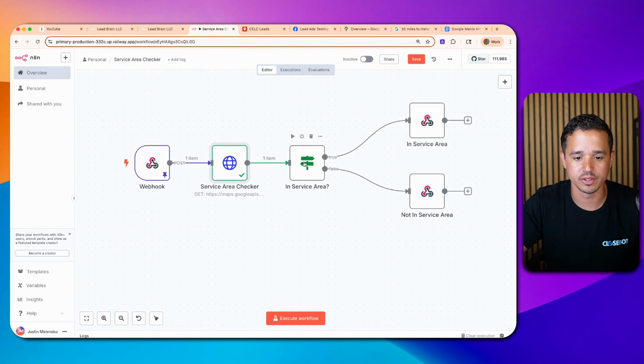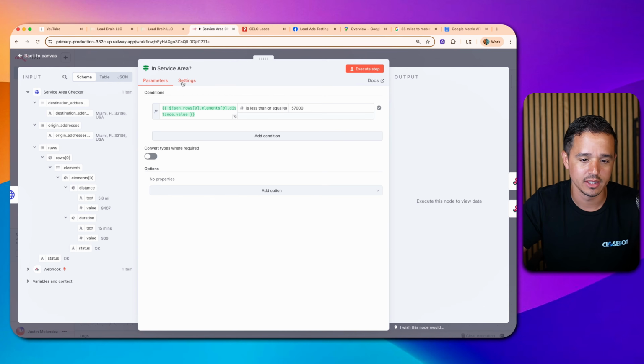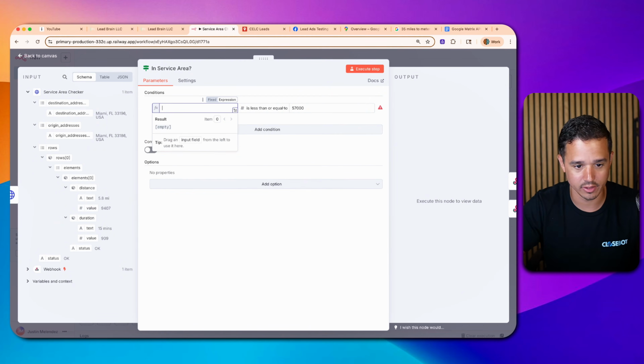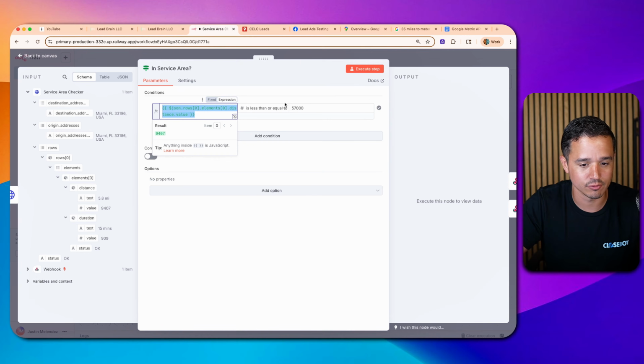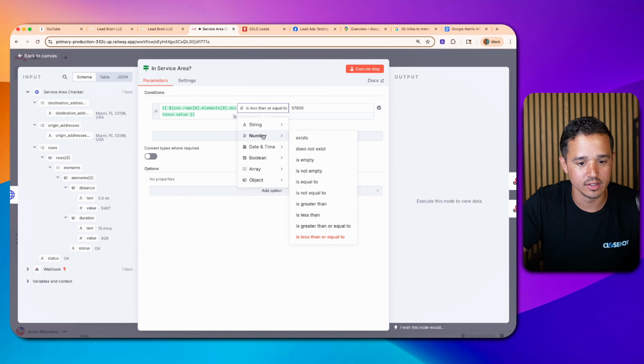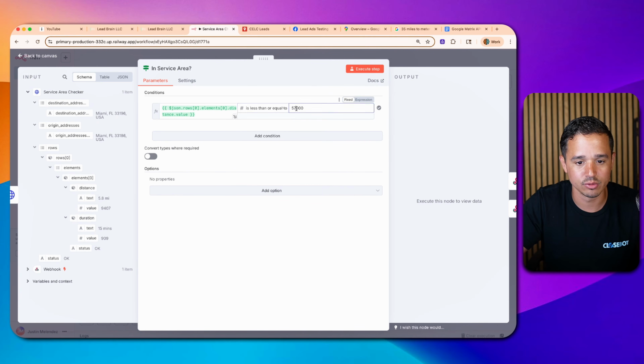And so what I'm going to do here is in this if statement, that's what this is, I'll make sure that this response value, I'll show you what I did here. I just drag and drop the response value, which is 9,407, is a number, because we're dealing with numbers here. You can tell by this little pound sign next to value. Number is less than or equal to 57,000. That tells me it is within a 35-mile range.